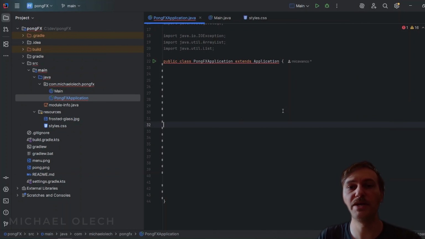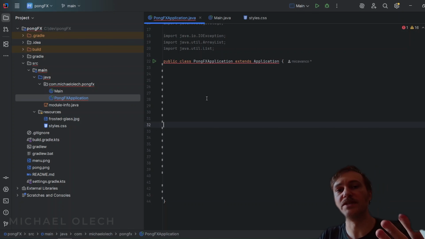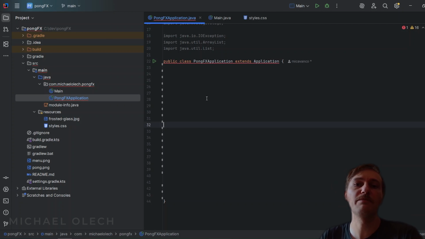So this is our main Java class, and we are extending the Application abstract class that's coming from the JavaFX library. Based on it, we can create our main window, our main frame with the scene and everything that is going to be happening in our game. So without further ado, let's begin with our class fields.